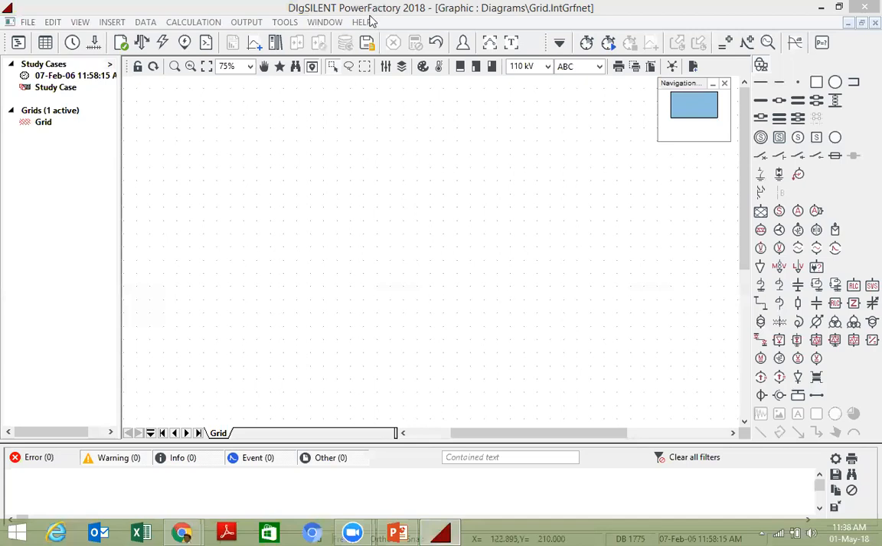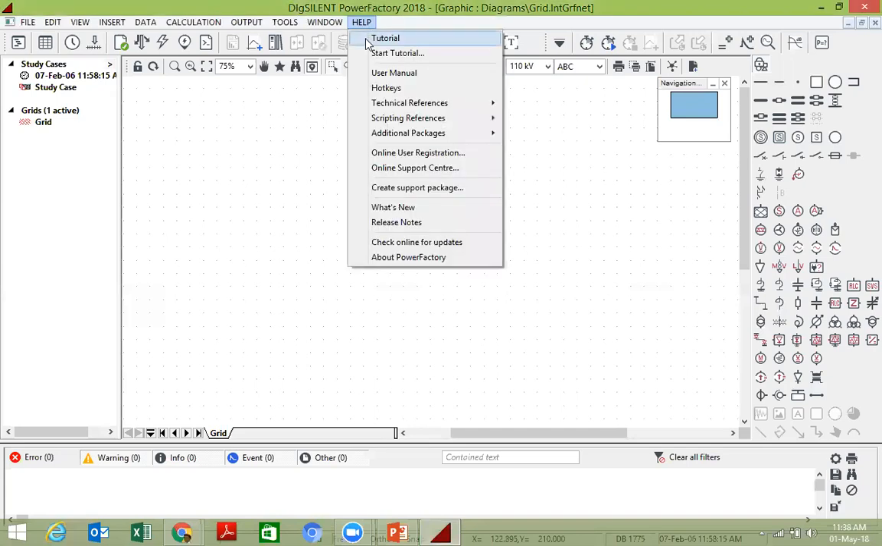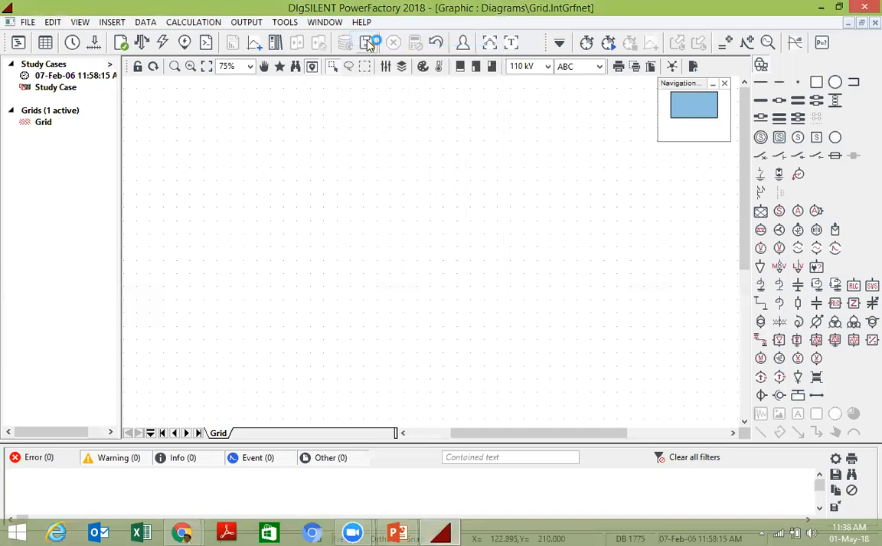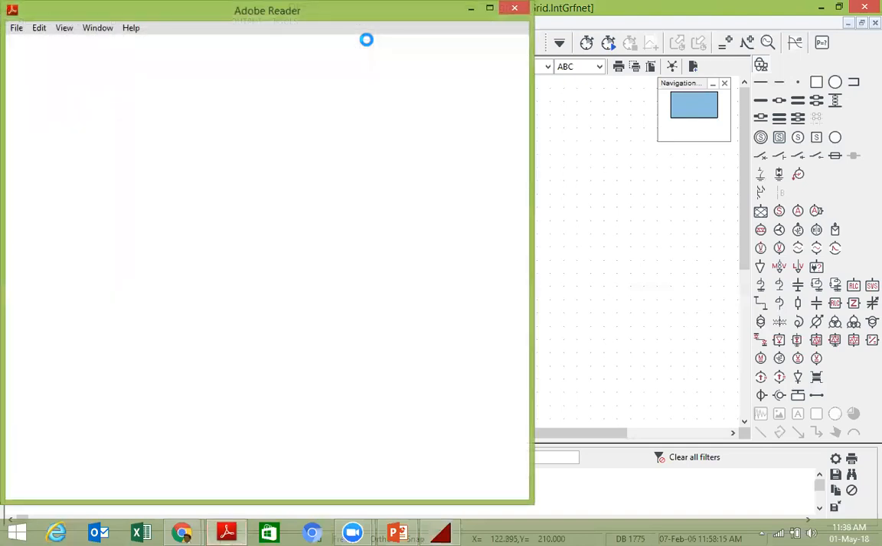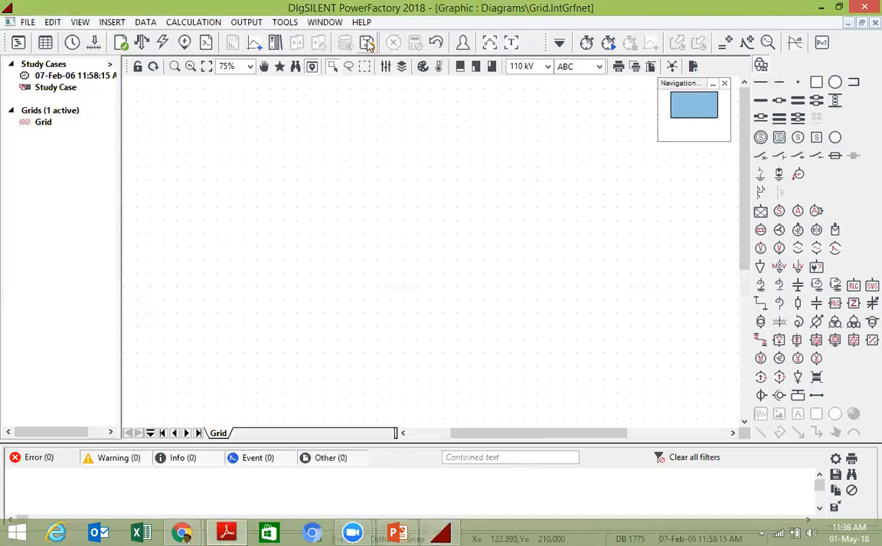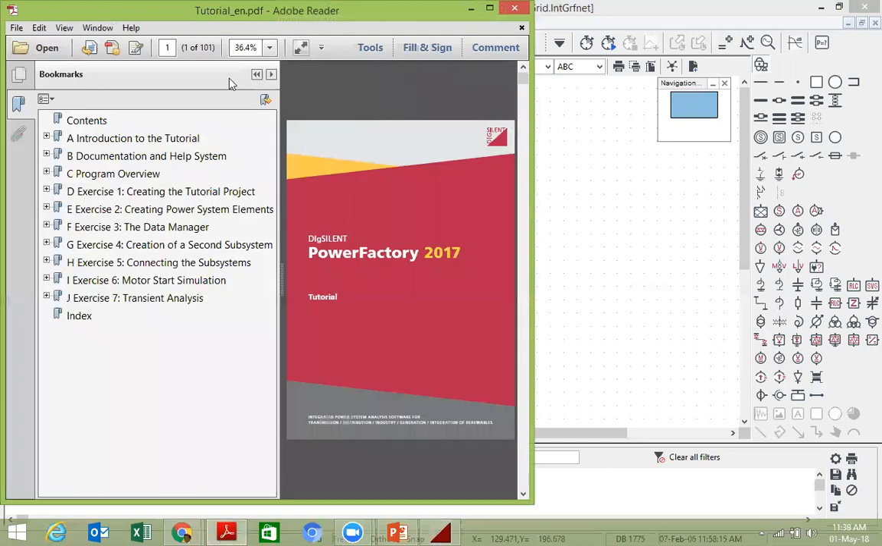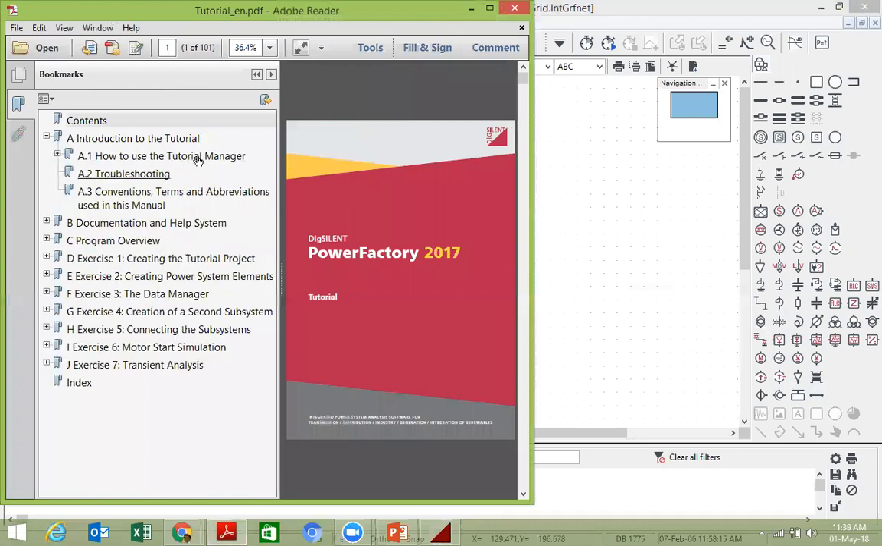Okay, now what if you start from the tutorial? Here you see a tutorial of 101 pages. The data we have: introduction of the tutorial, how to use the tutorial manager, troubleshooting, documentation, creating a tutorial project, creating power system elements, data manager. All these things you will get in the tutorial. So, a tutorial of 101 pages.